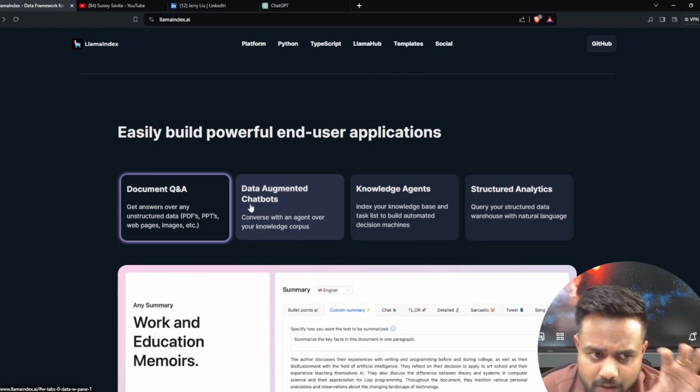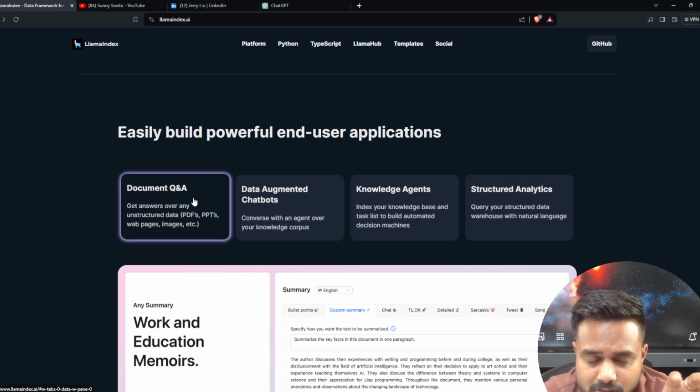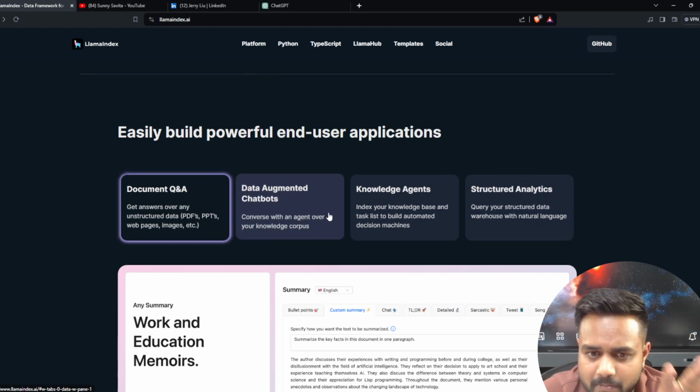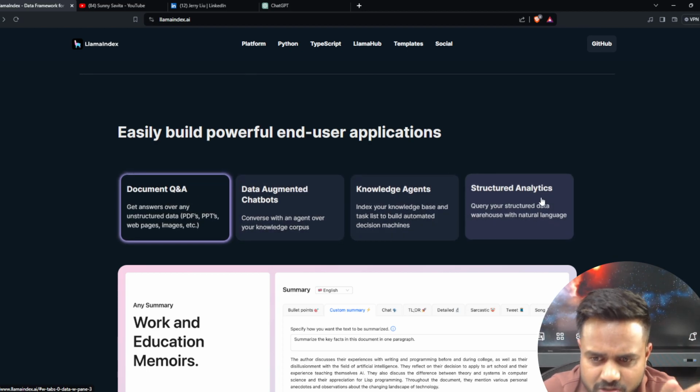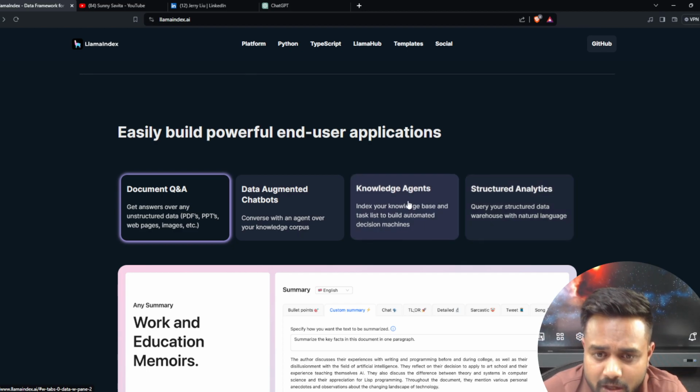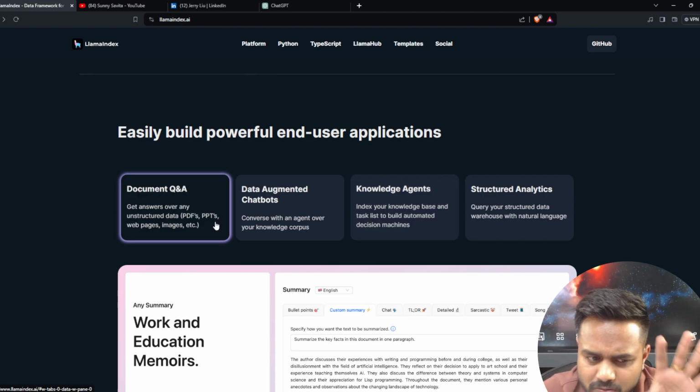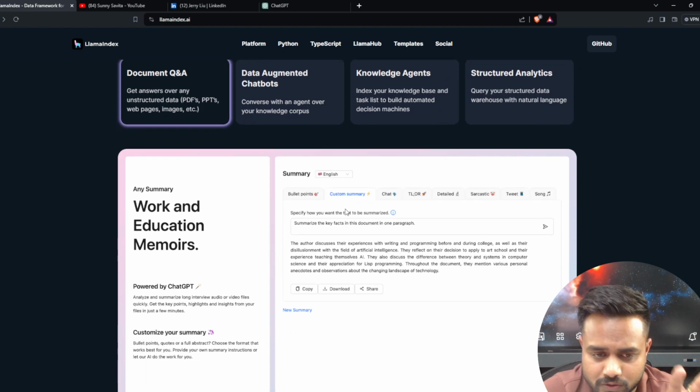So first we'll try to build this QA system. In my next class I will show you, and then step by step we are going to build each and everything: structured analysis, and querying structured data warehouses with natural language, right? A knowledge agent means what? From a third-party API, or from any database or any knowledge base, we are going to fetch the data. So that's the main thing which we can do by using LlamaIndex.